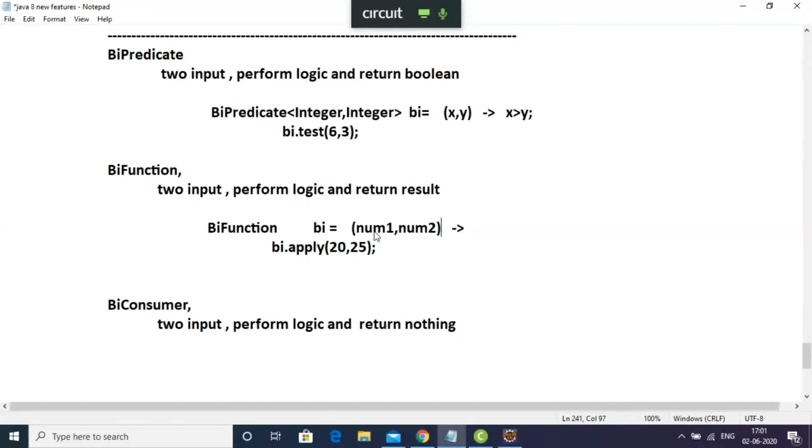On the right side we should have some result. You can print the result, or you can directly just print the value: num1 plus num2. If this is my input, this is my output, the addition of the 2 numbers. So 2 arguments are there. Now here a third argument will come into the picture: 2 arguments are input arguments, and 1 argument is your return type.